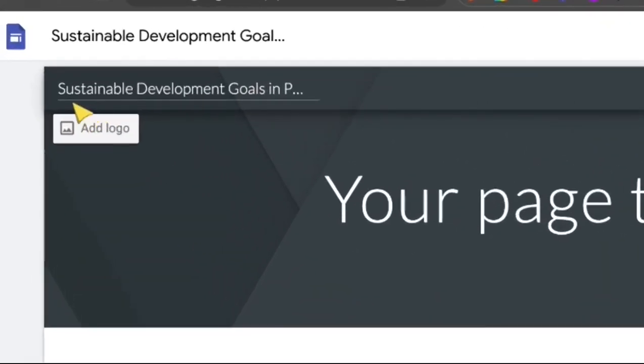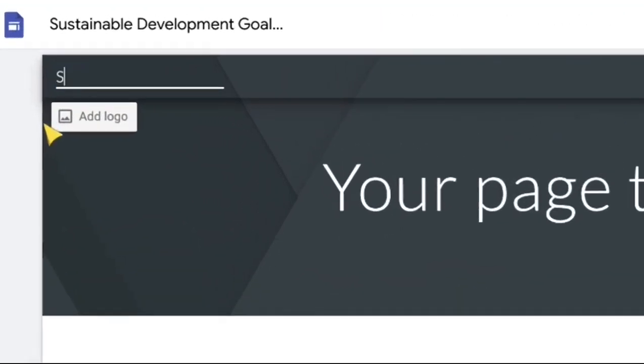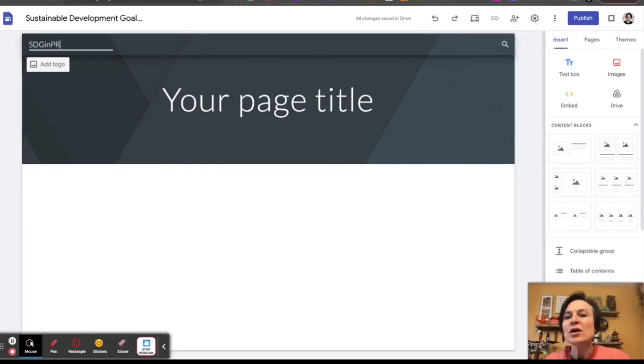Now, up here, this spot right here is what's going to show up actually in the website web address itself once we publish it. So typically we want this to be a little bit shorter. So I'm going to call this SDGs, Sustainable Development Goals, in PRPS.